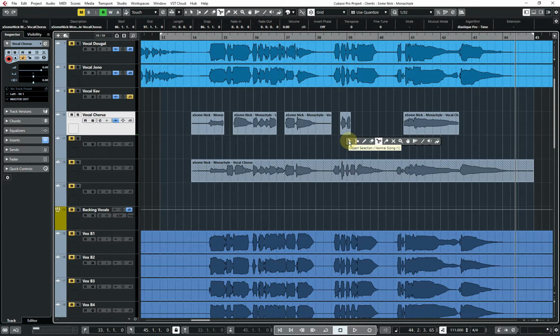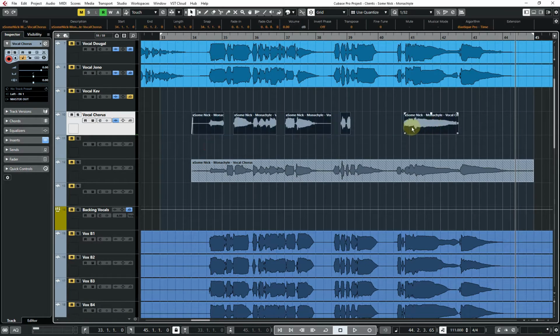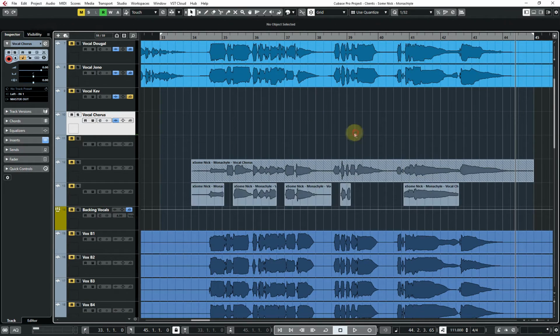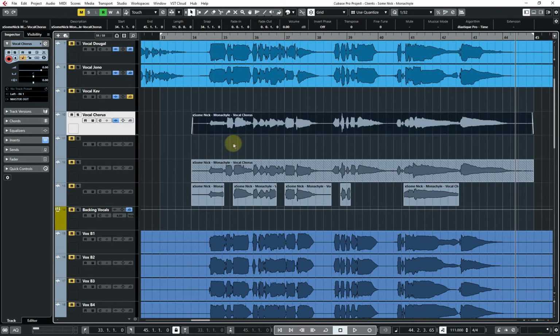Change back to my pointer tool. Okay, you can see what I've taken away. I'm going to drag these down to here. Then I'm going to do the same with the next take, and so on. We'll come back when I have finished cutting up all these takes.